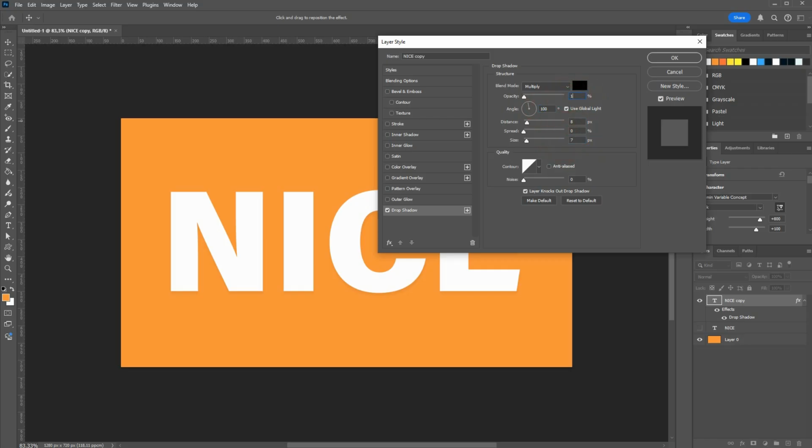Distance, go down to like 5, maybe up to 10. Spread should be 0 and the size, again, stay around 5 to 10. And then you adjust the angle. In our case, let us use maybe like 100 degrees. And then we confirm, we are okay.